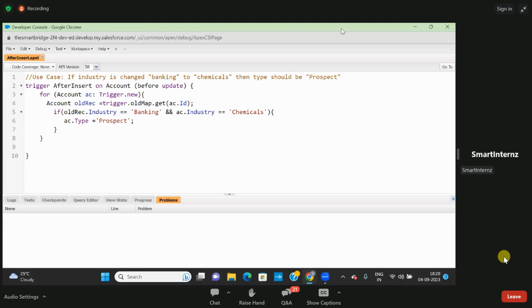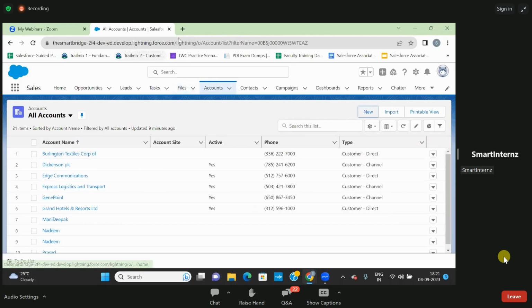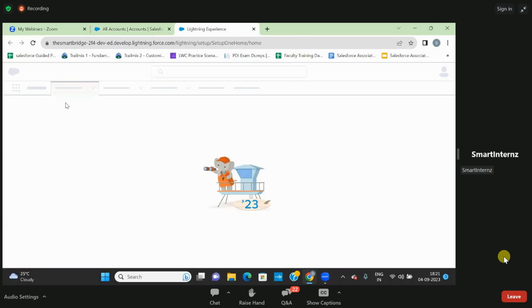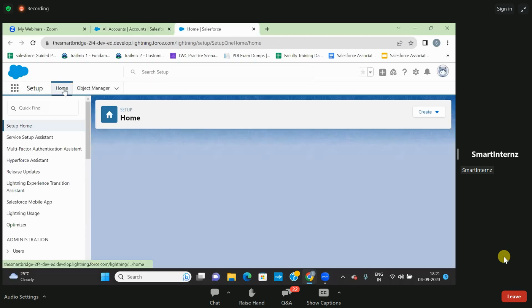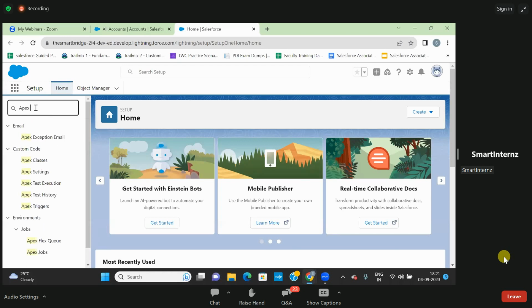So save this. And as I told you, if you have written multiple triggers on one particular object, it is a bad practice. But as I have shown you, I have written triggers 2 times. So what I can do is make one trigger inactive. What I have to do for that is simply go to the setup. Then in the setup, you can go to the home tab, and in the home tab, go to the quick find box and just search for Apex triggers over here.